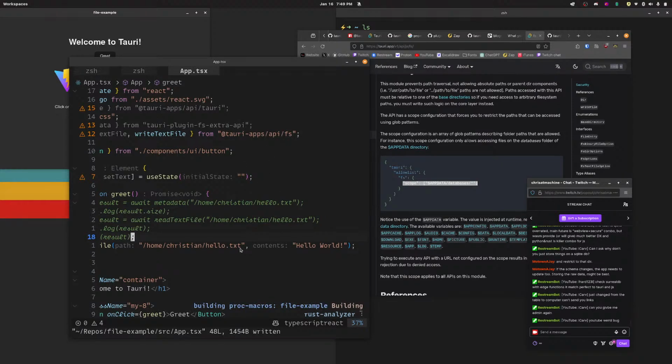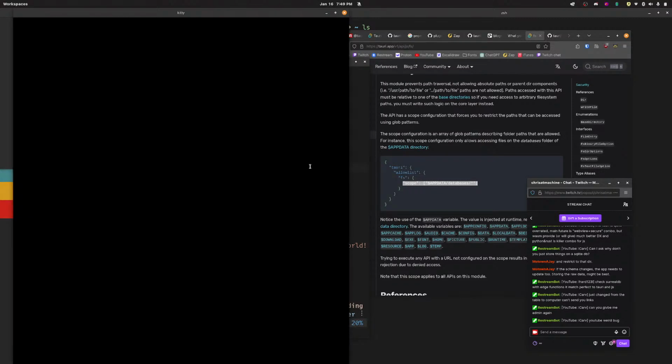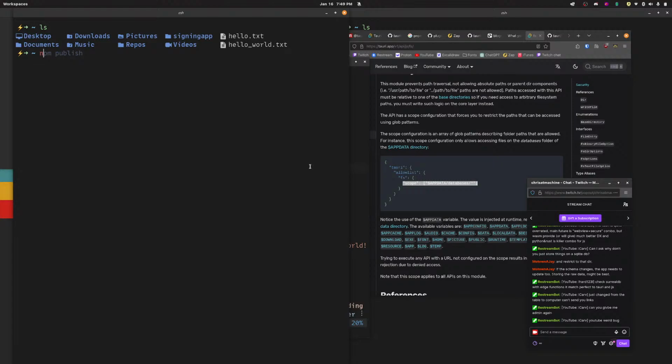And this is going to be into hello_world.txt. And we'll click this button, and let's see what happens. There we go. hello_world.txt with the contents of hello world inside of it.